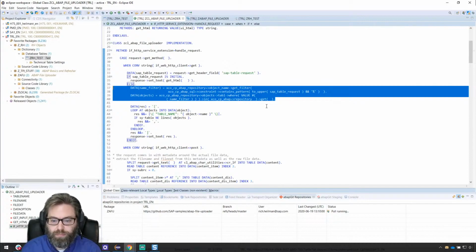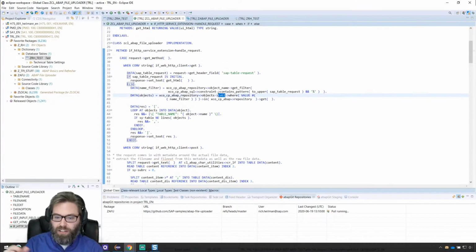Yep. And you can see here we're only getting database tables because of the second command, you see the repository objects TABL. That's there. Actually, if you did a value help and do a completion there, you'll see.